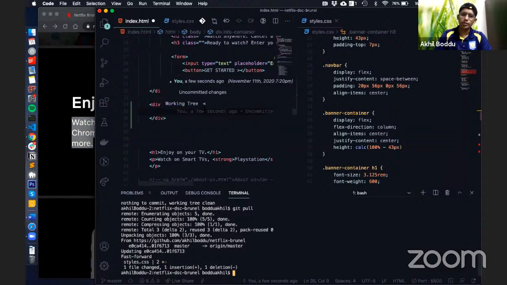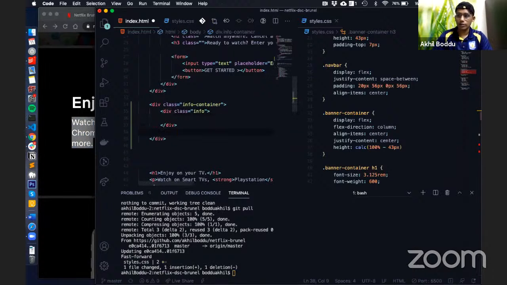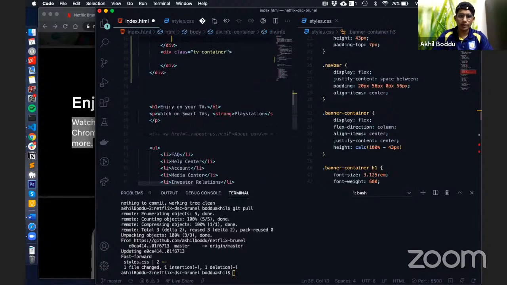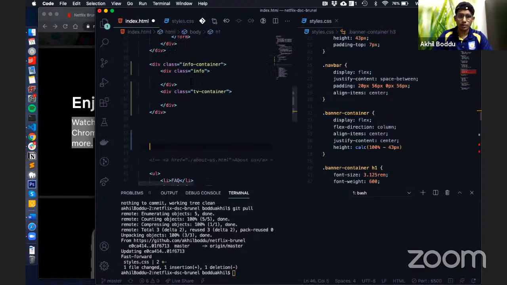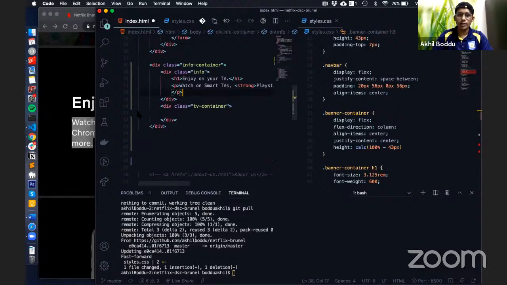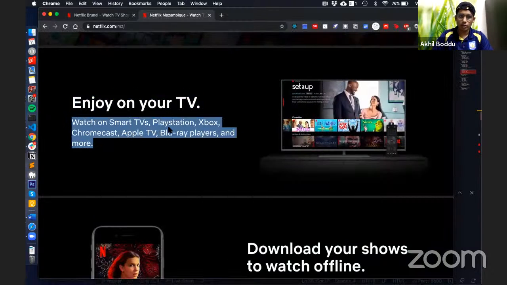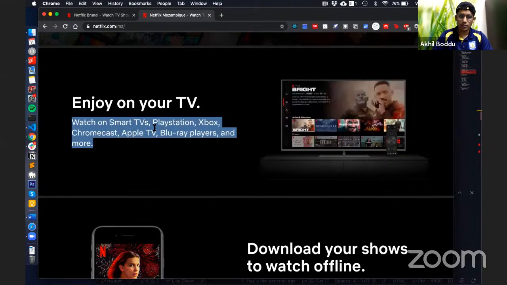So we'll have the information on the left side, which I'm going to call info, and on the right side we're just going to call it TV container. Inside the info, we have these different elements. These are the old elements. You can copy that, enjoy your TV, and then have watch on smart TVs, PlayStation, Xbox, and so on.